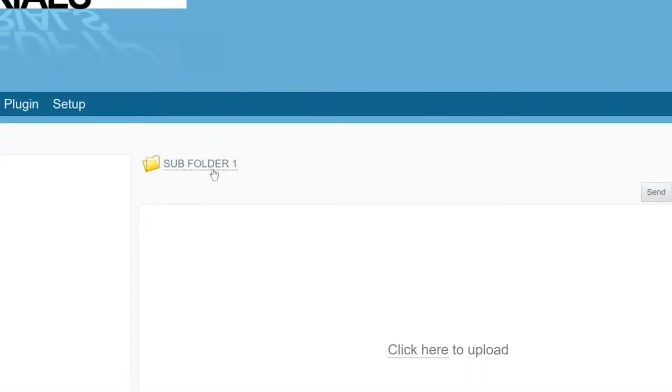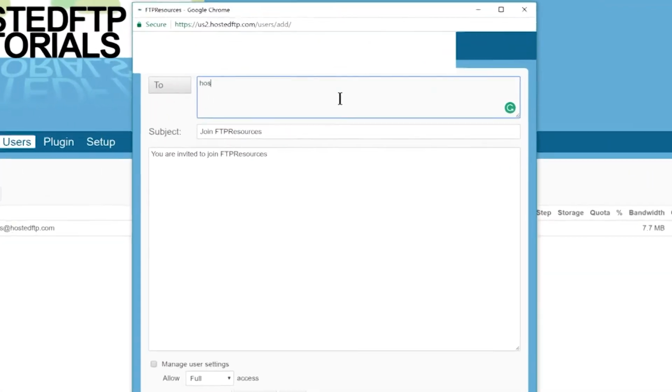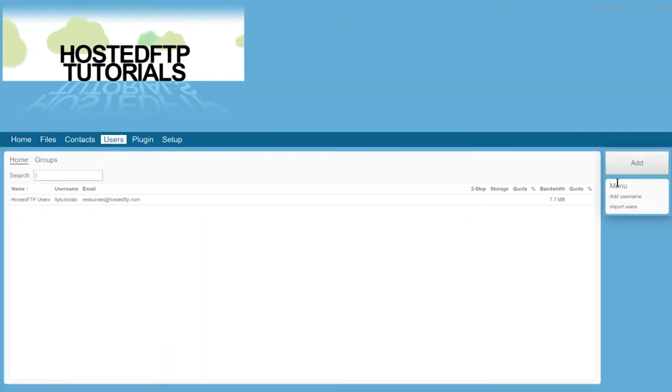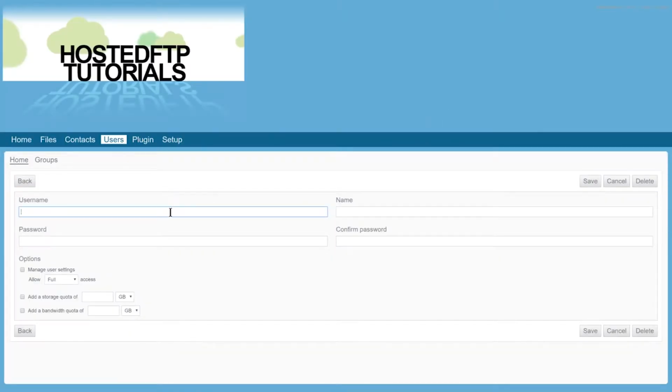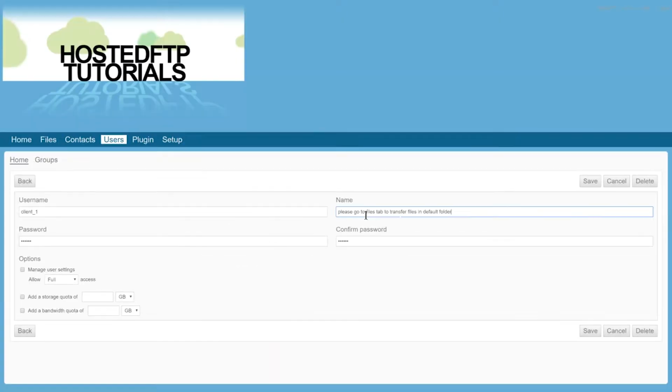Next, go to the Users tab to find or create your user. Use the Add button to create a user via email to push an email notification allowing the user to set their own password. Our recommendation would be to use the Add Username button to manually create a user. Fill in the blanks for the login credentials, and where it says name, we recommend writing, "Please go to Files tab to transfer files in default folder" as a welcome message.